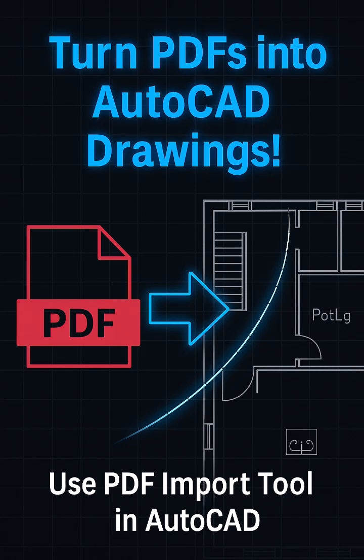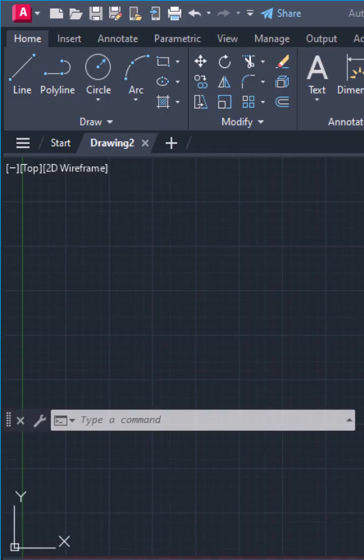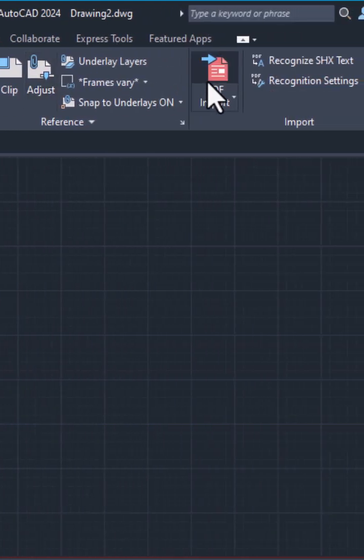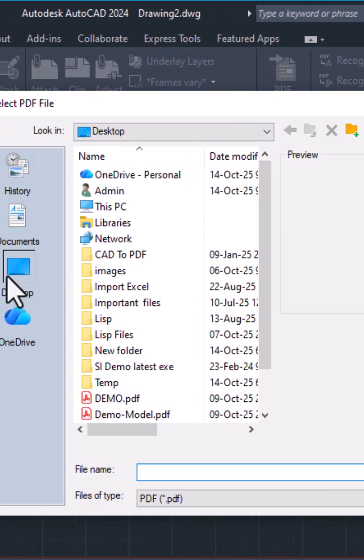Ever wanted to bring a PDF drawing right into AutoCAD? Here's how to import it in just a few clicks. First, open your AutoCAD drawing. Now go to the Insert tab on the ribbon. Click Import and choose PDF Import.